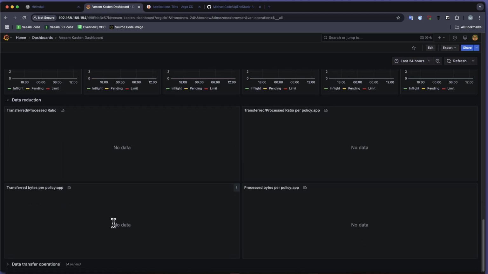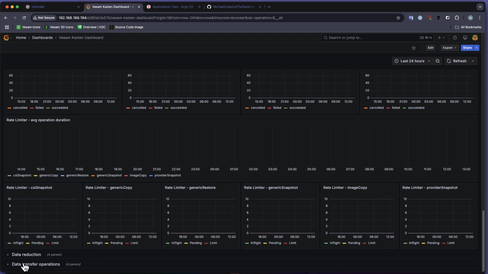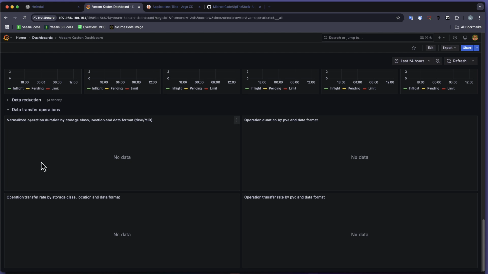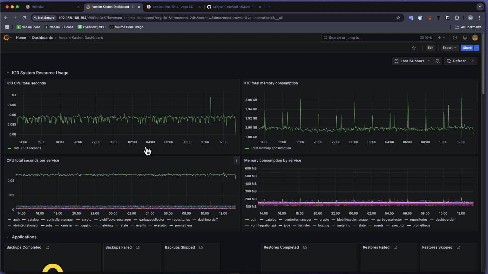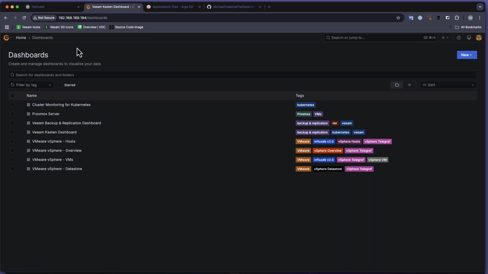When Kasten did ship with Grafana, all of this was included and you would just have to hit a button and off you go. I'm not really doing anything. So as we start to do stuff with that Kasten deployment, we'll start to see some more information.